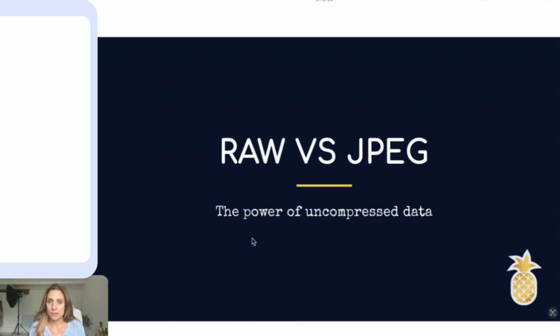You want to be in control of this. So if you shoot RAW, you're the one that makes all the changes on those colors, how sharp it is, everything else you want to do with it. So where possible, please do photograph in RAW.